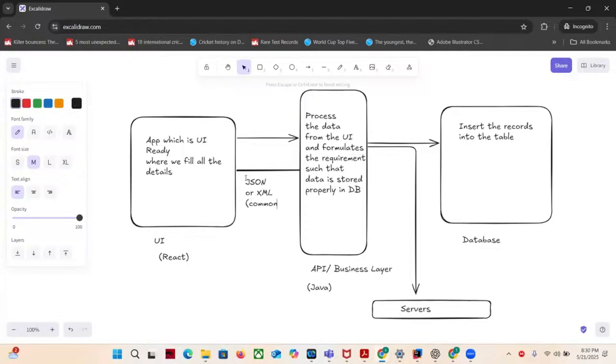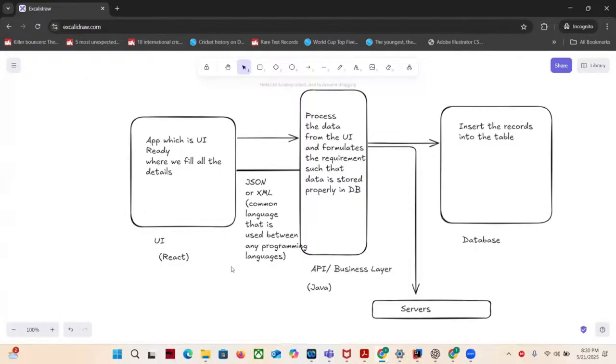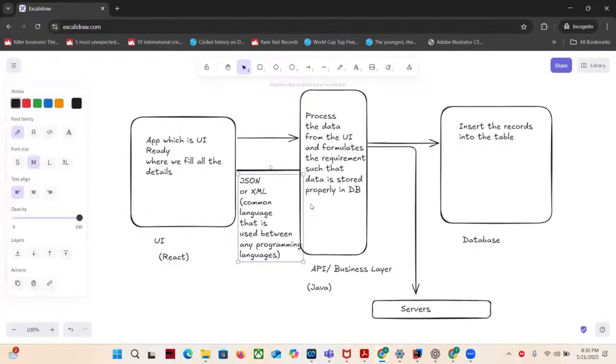This is the common language that is used between any programming languages. That is why we say that for API testing, whatever language you use at the back end and whatever language you use at the front end, it doesn't matter to us, because these both are friends. They communicate in JSON or XML, like how we communicate in English, even though you are from different backgrounds. In API testing, we use JSON or XML the majority of the time.